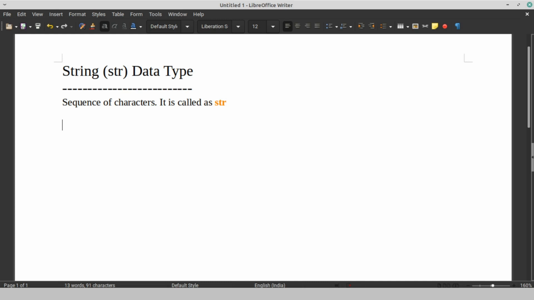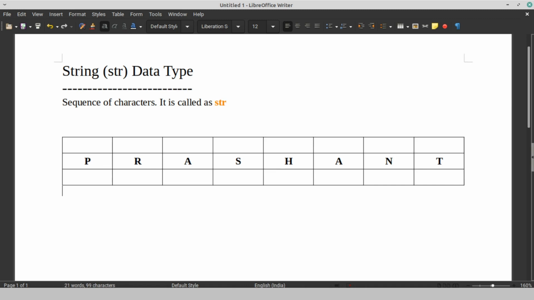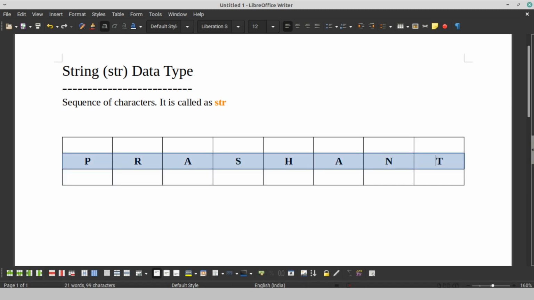Next data type is string data type or str. So in Python, the string data type is represented as just a sequence of characters. In Python, string data type is simply called the str data type. I have one string here, which I created already. This is my sequence of characters, my name Prashant. So it is a string data type.